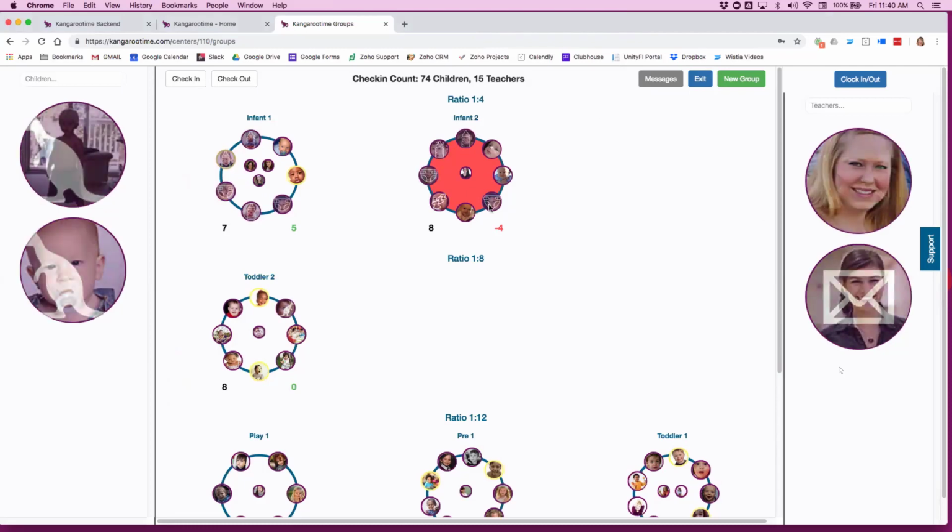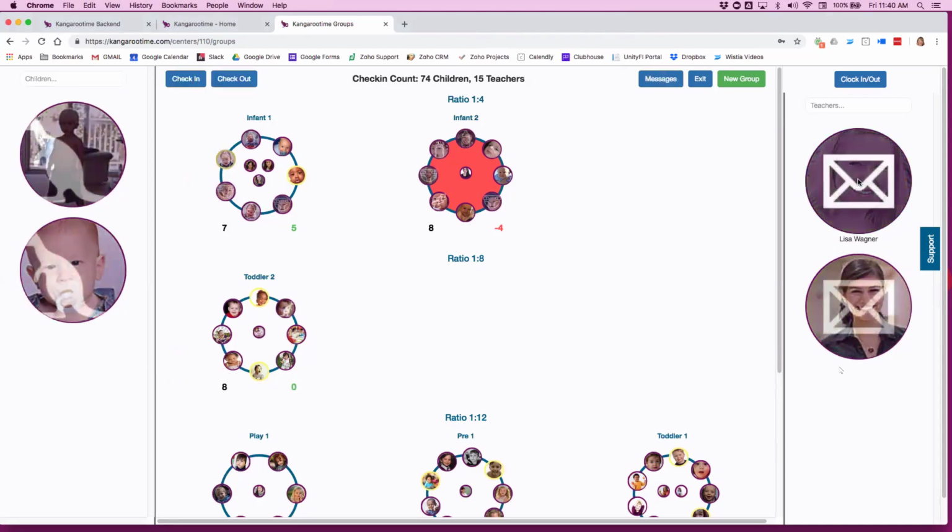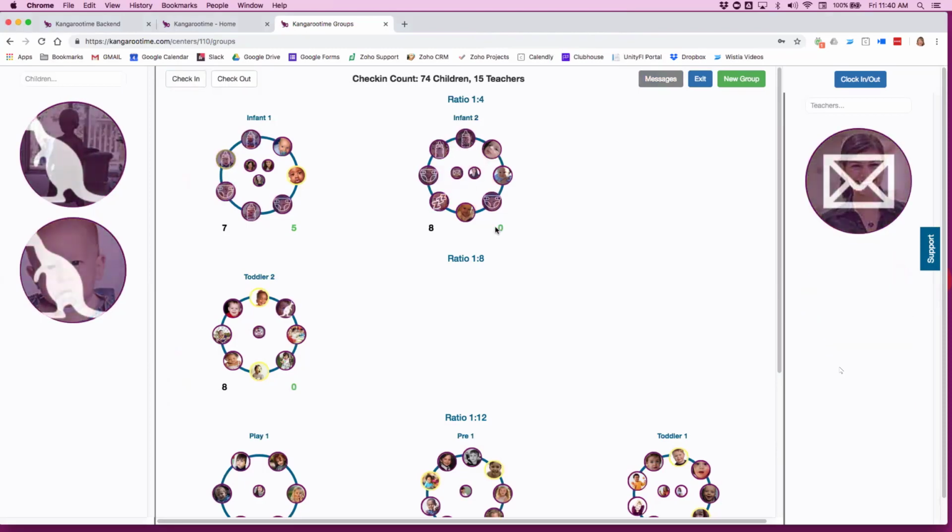So the infant 2 group is out of ratio, and we know that because it's in red, and they're out of ratio by 4. But watch what happens when I move myself into that group. So I'm going to click my photo. I'm going to click the red part of this circle. I'm going to be added to that group. And now we're back in ratio.